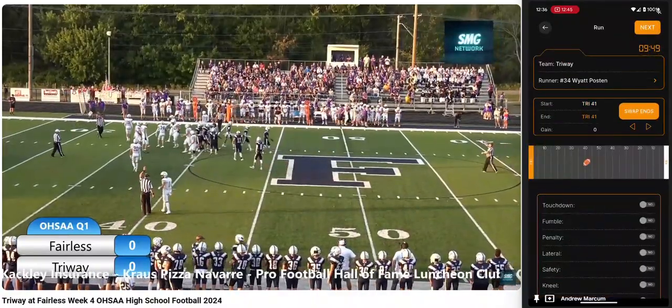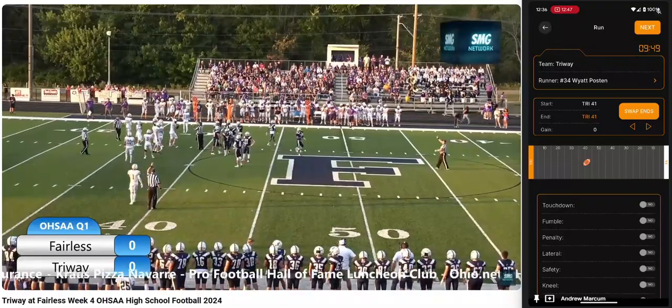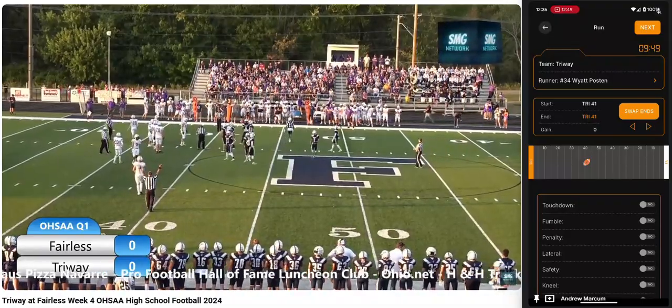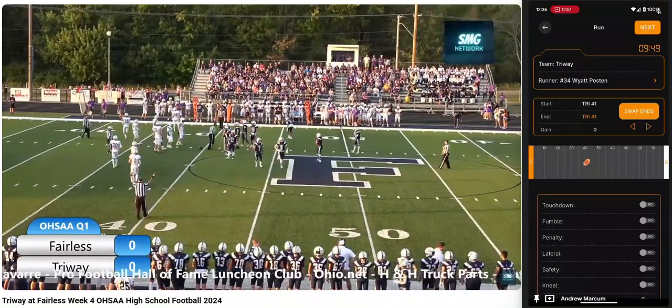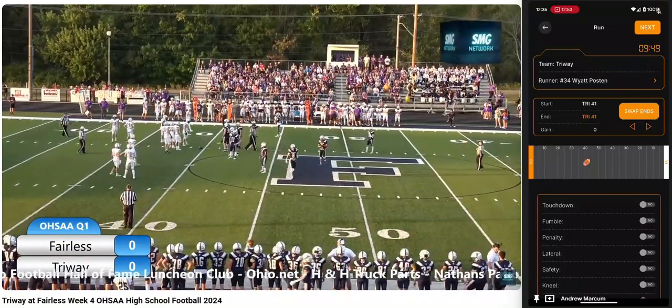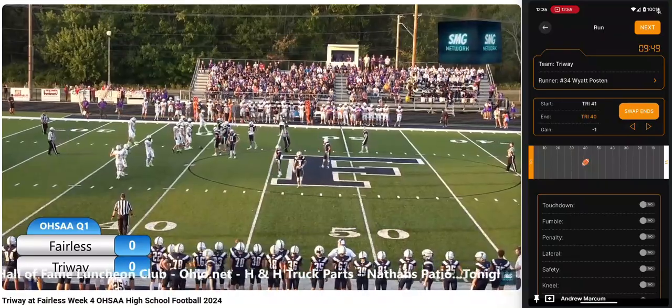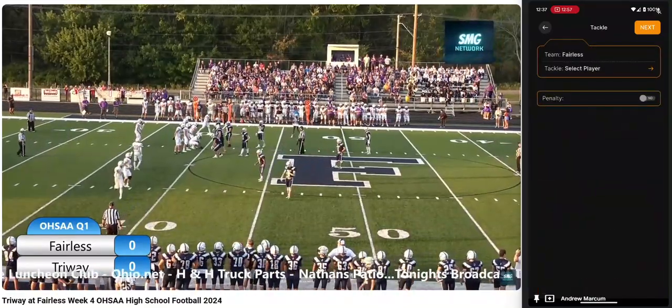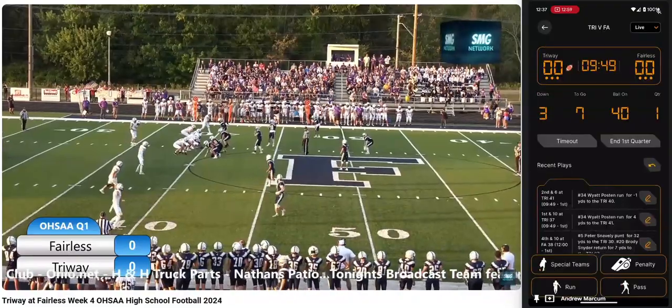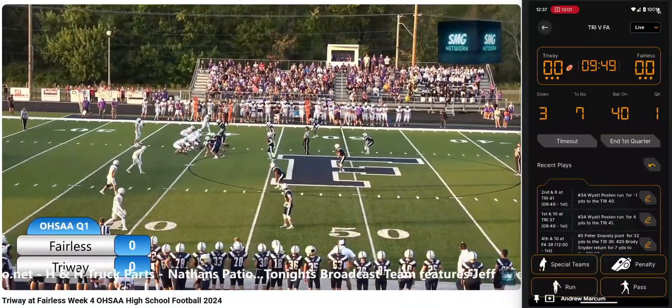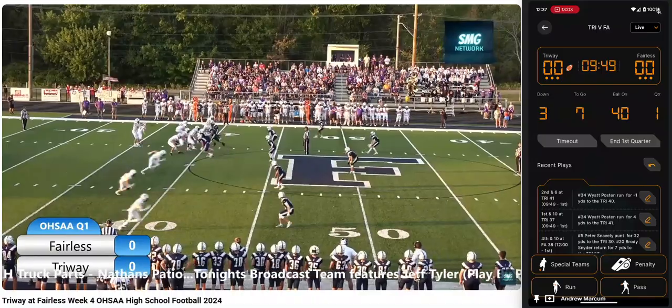And you'll see here is the second run play. Anytime you have a run or a pass play, it'll actually store the person who did that stat last for that team. So number 34, Wyatt Poston, was already selected here. It was a 1-yard loss. So I hit back one and hit next. And again, I'm not tracking Fairless's defensive stats, so I'm just skipping through that screen. No problem at all. All right, we have 3rd and 7 here.